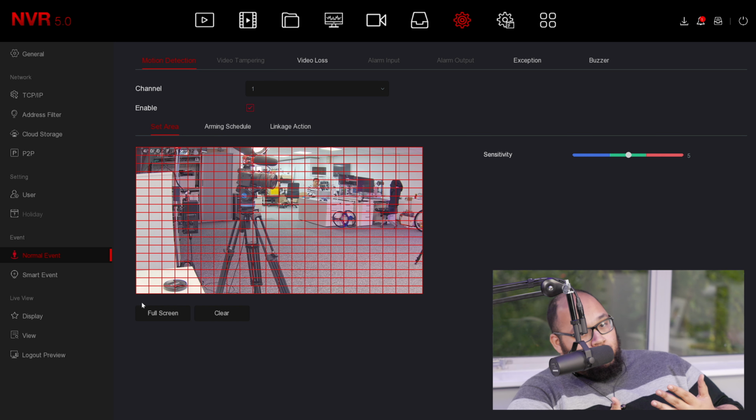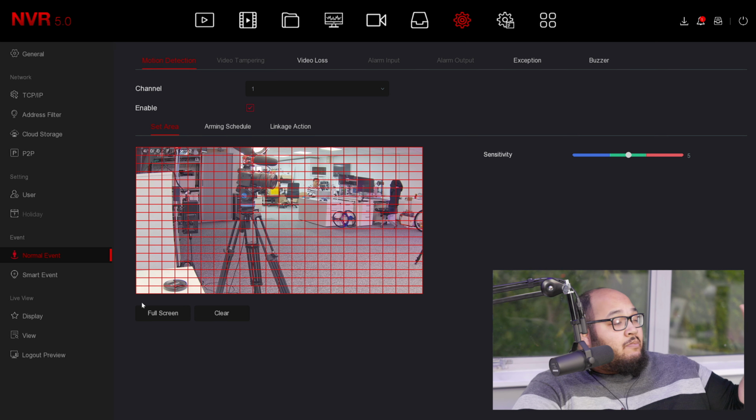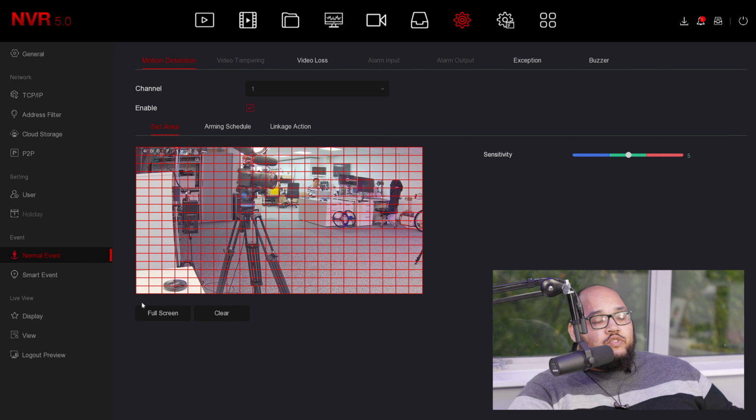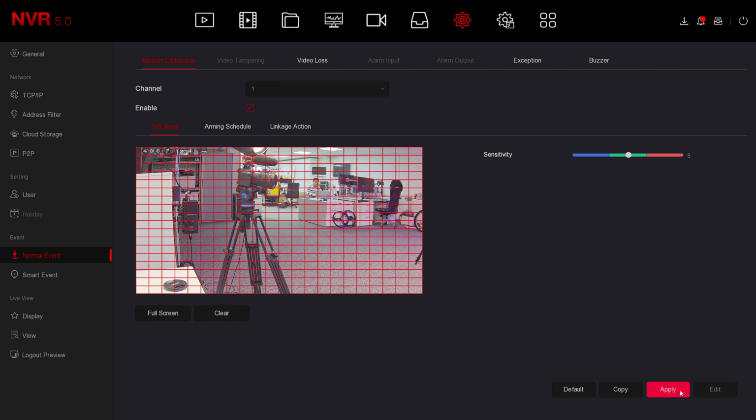But one thing to bear in mind with motion detection is that it's a lot more sensitive than smart events. Things such as the mere moving of an arm, the wind blowing a tree's leaves, any type of thing like that, the motion detection will pick it up and it will dictate that it has detected it. So it can be very overwhelming if you use motion detection. So please bear that very much in mind. So I have selected everything and I can apply now.